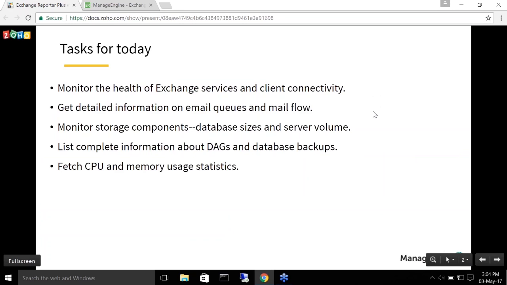As you can see on the screen, there are 5 tasks that we are going to perform today, and each task has one or more subtasks under it. So the very first task that we will be performing today is monitoring the health of Exchange services and client connectivity. So as you can see, this is 2 separate tasks where we monitor the health of services and also check client connectivity health for your client access servers.